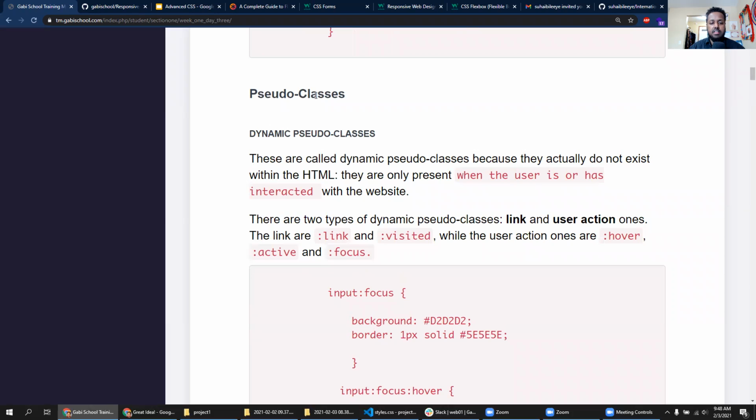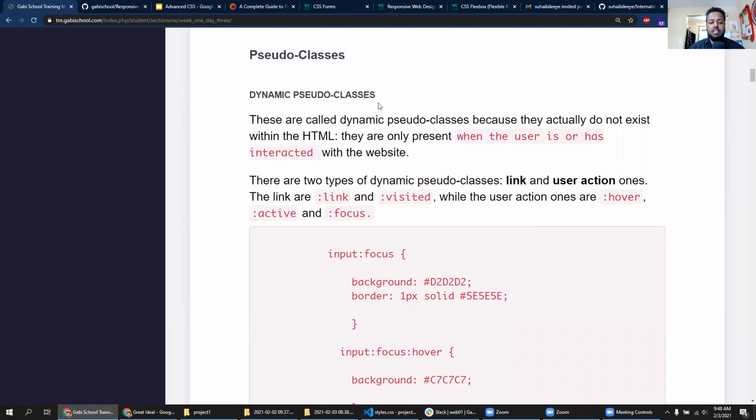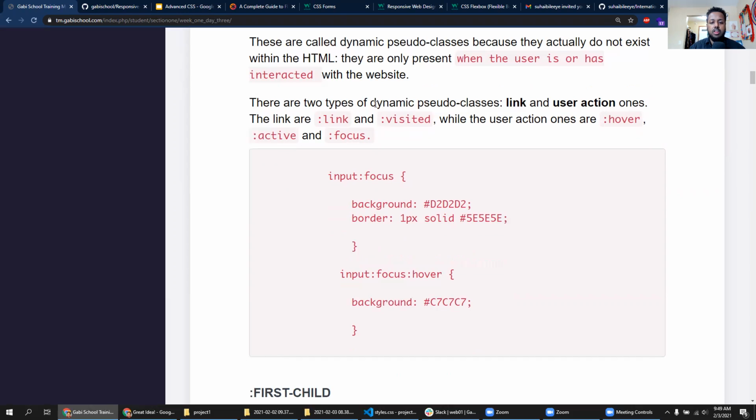Also, pseudo classes. This is also important. There are dynamic pseudo classes. Dynamic pseudo classes are pseudo classes that apply when the user has interacted with the website. So they happen when someone interacts with the website. Let's see what they are. There are two types of dynamic pseudo classes. One is the link, and the other one is user action.